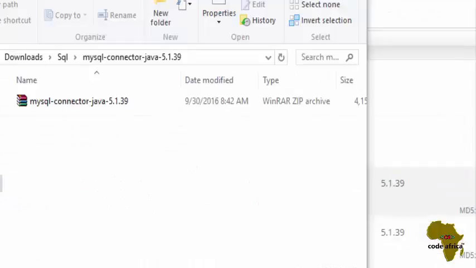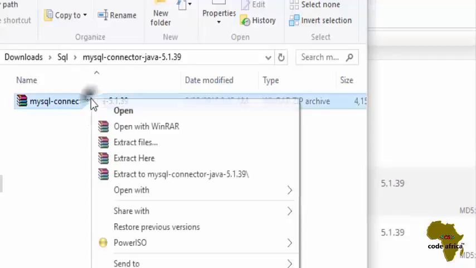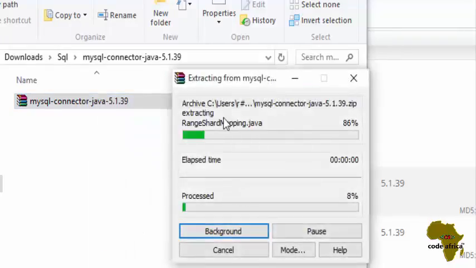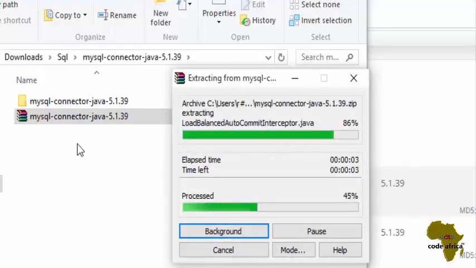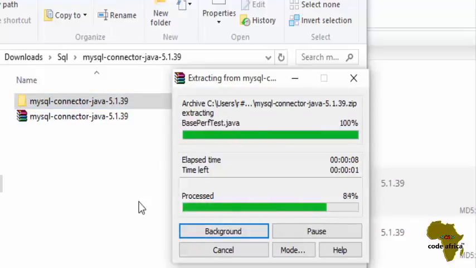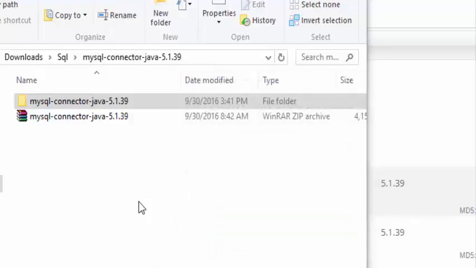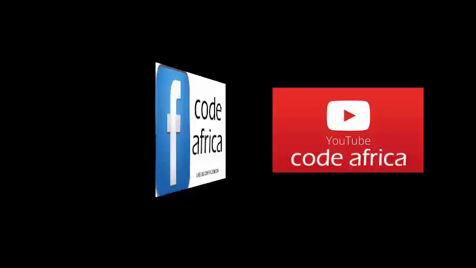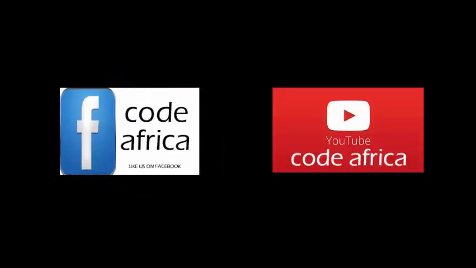Okay, so I'm done downloading that as well. So I'll just go to the downloads folder again, and I will right click on that. That's the connector, and I will extract that over here. Alright, so it's almost done extracting, and now that we are done downloading our workbench and our connector, we are good to go to program in Java as well as connect to the database to do a lot of things. So see you in my next tutorial for more details.